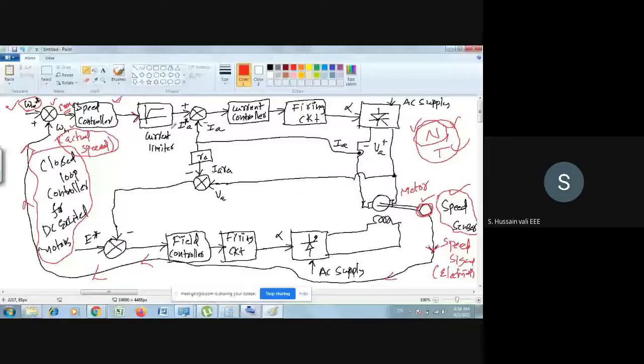You are sensing the speed and there is a speed controller. Then after the speed controller, it goes to the current limiter. So it limits the current. Once again, what is the picture? I show here. This is the picture. So you see the picture here once again.